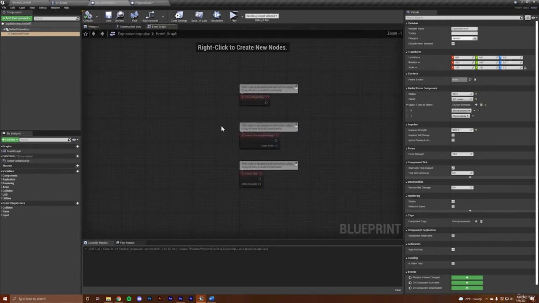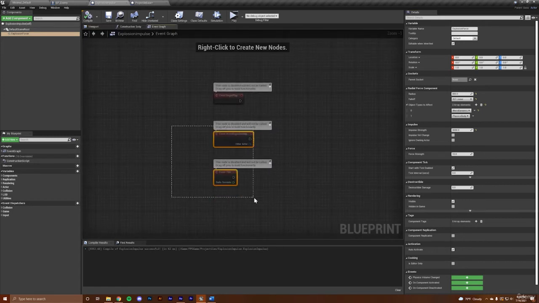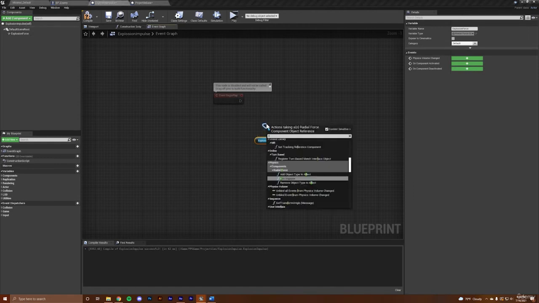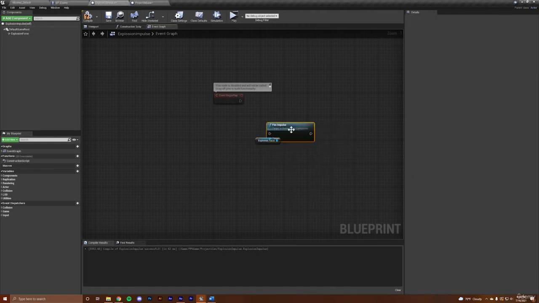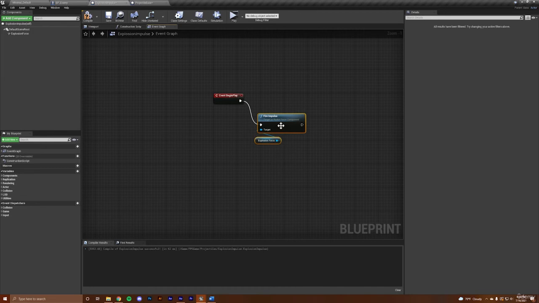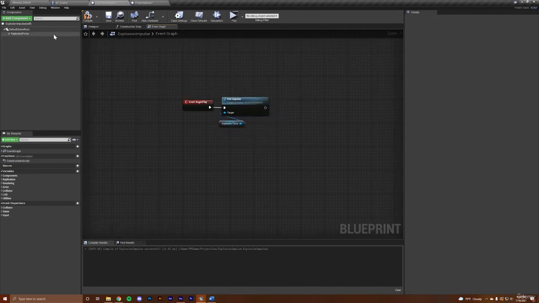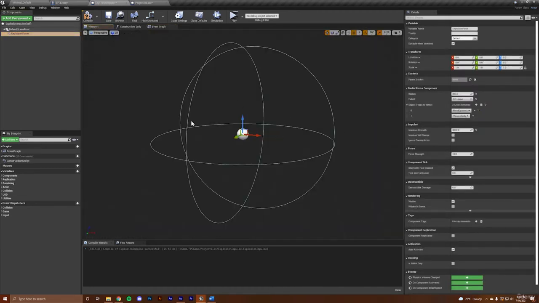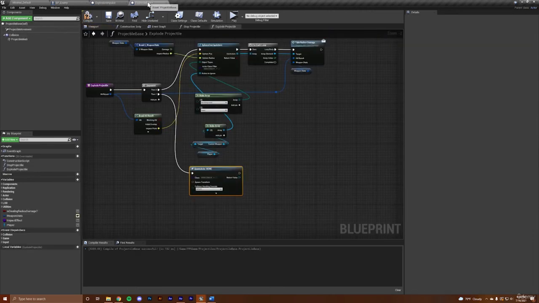And then in the event graph, all that we need to do is, off of begin play, grab our explosion force and say fire impulse. So whenever this blueprint is spawned into the world, it will fire off this impulse. Bada bing, bada boom.